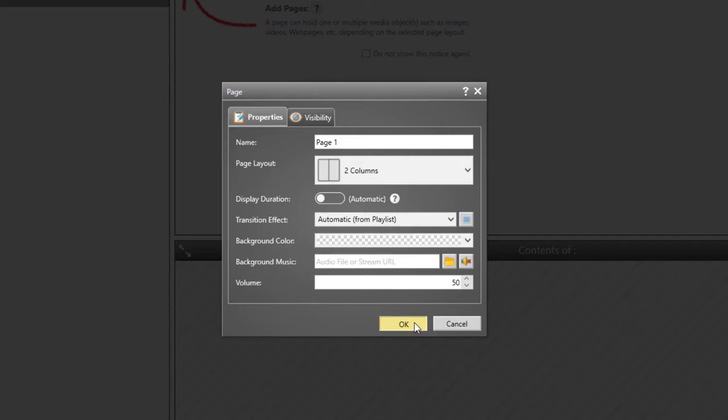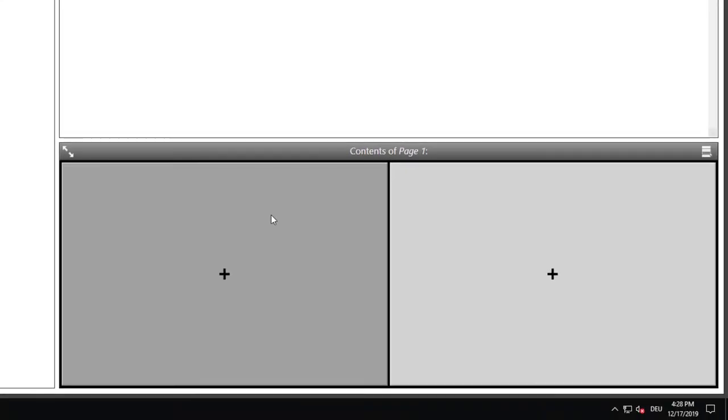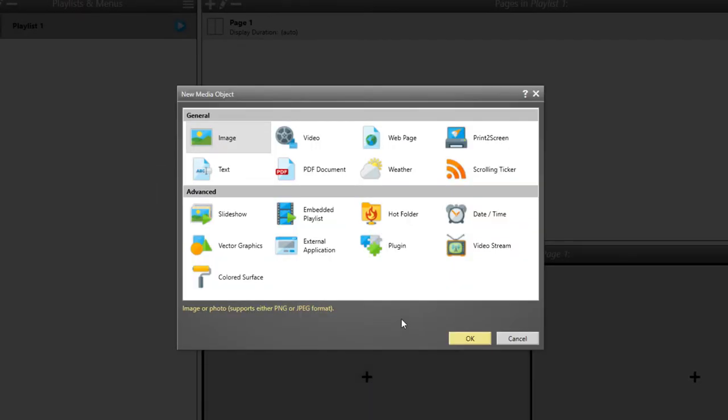We've selected a layout with two containers here, which can now be filled with content. To do so, click on the plus icon, which identifies an empty container. There's a wide range of supported media object types available, such as pictures, text, PDFs, videos, websites, and much more. We first add a video.